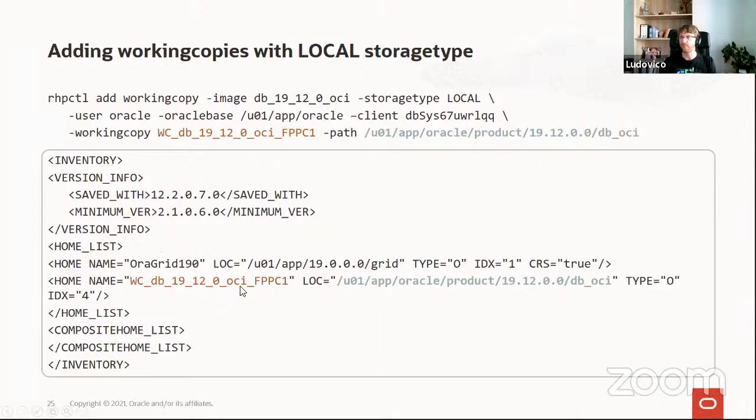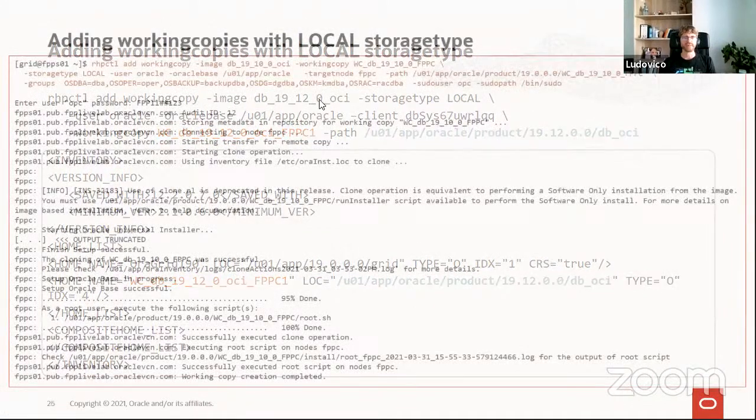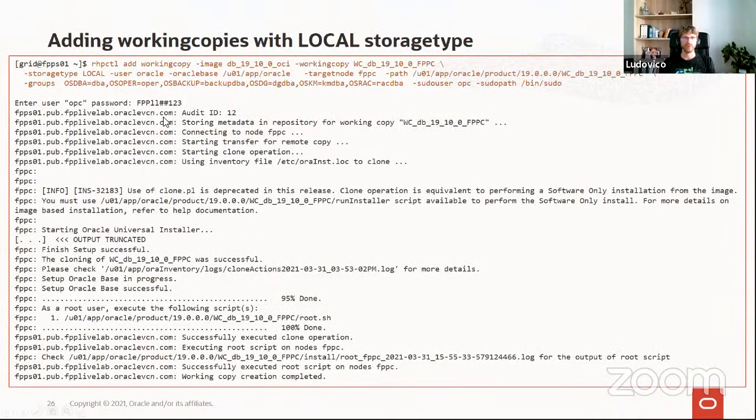Okay, so this is important information in case you are used to looking at the content of the central inventory, so you can match which working copy corresponds to which target without necessarily querying the RHP server. And this is a full example of output. Of course, I had to truncate the output, but basically it starts the connection, it checks, starts the remote copy, it clones, and you still have this funny warning that says that clone.pl is deprecated.